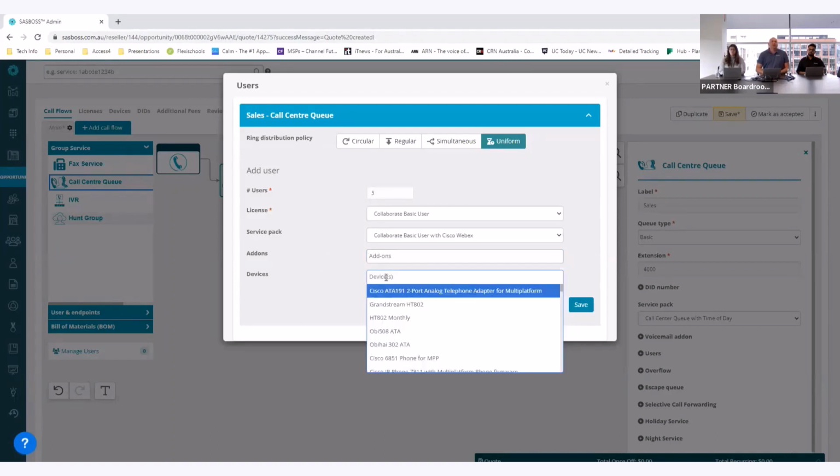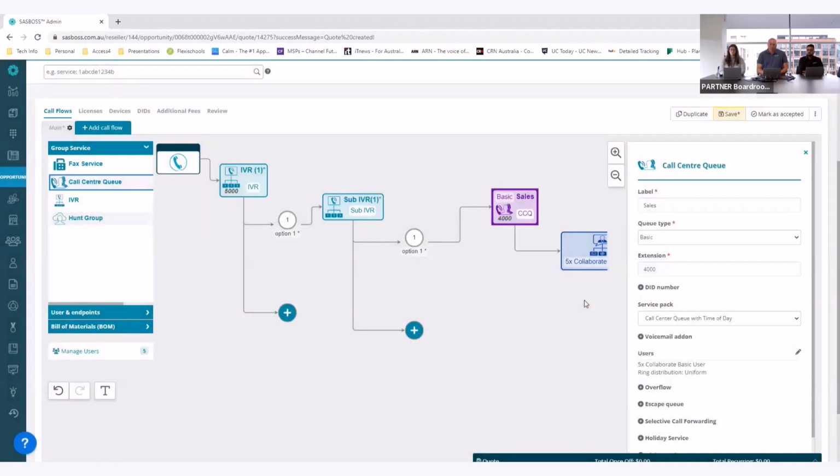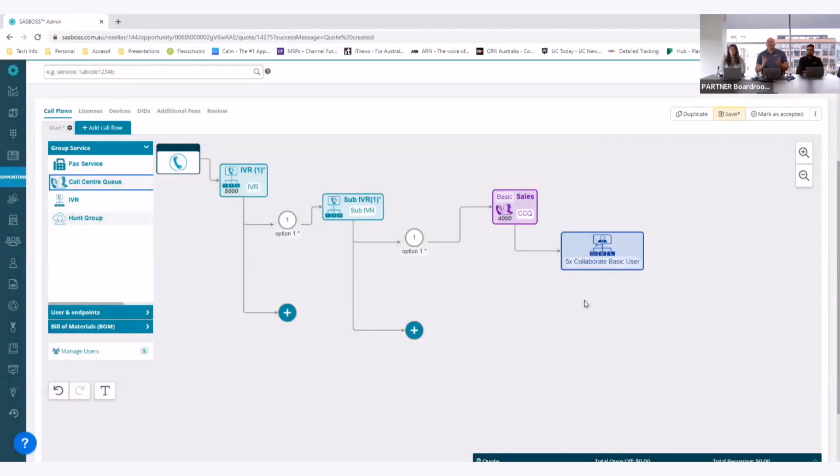You can also add devices. So if your client needs these people to have a physical phone, you can add the physical phone as a device there, and it will also be catered for within the BOM. I'm not going to do that for now. So I'll save that. And what that does here is it adds those 5 Collaborate users to the sales queue.